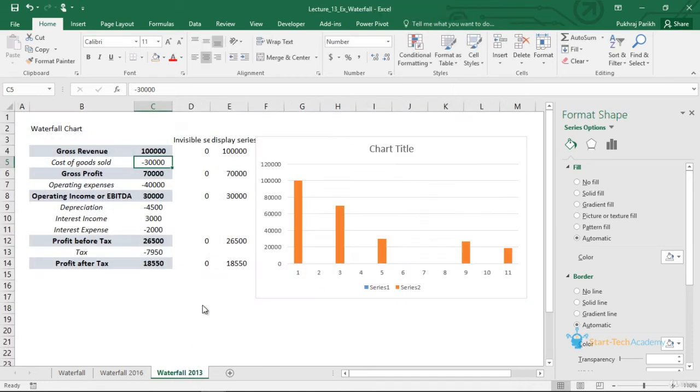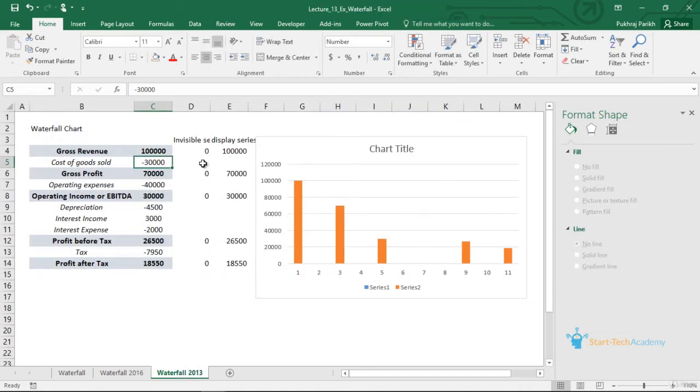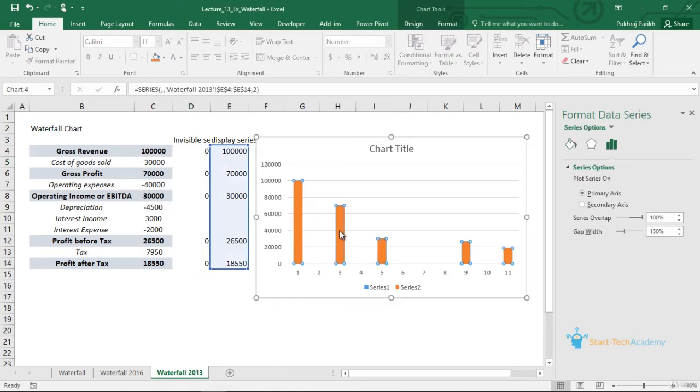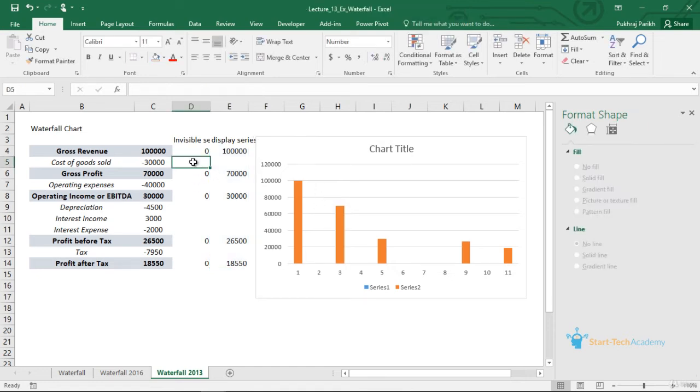I'll go back. So for this, the invisible value is actually the 70,000, which is already there, which is the base value, and the display series will be 30,000. So let's create that. 70,000 and 30,000.